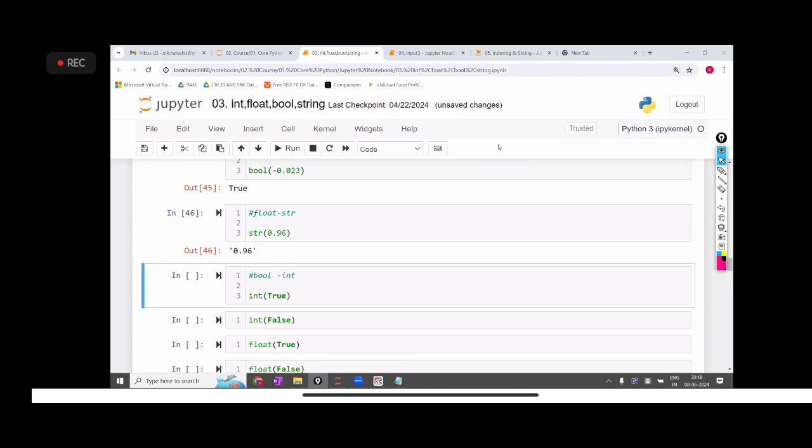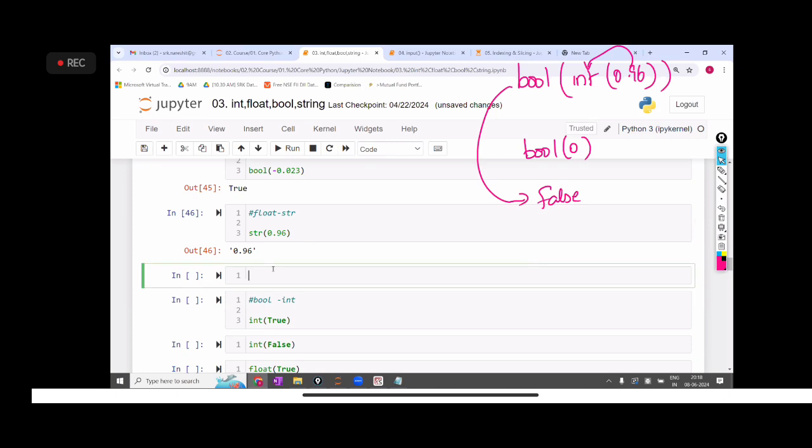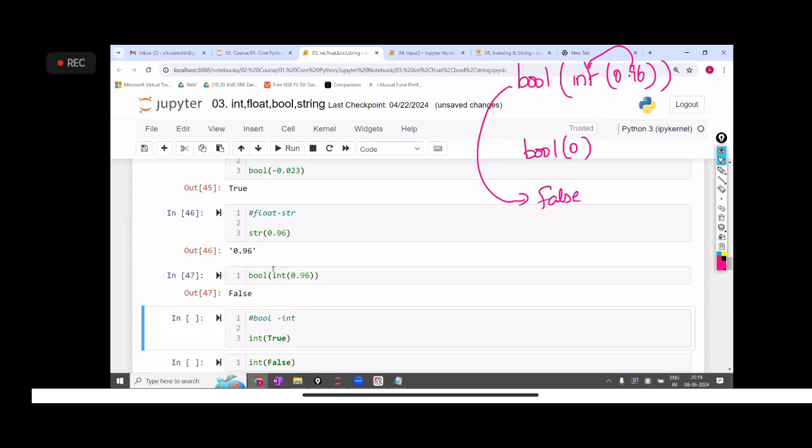Right. Now, one student is asking the question, sir, bool of int of 0.96, what is the answer? Now, tell me guys, which bracket will be executed first? Inner. That is first 0.96. For 0.96, what is the int? 0. Bool of 0, what is the bool of 0? False. Now, if I execute this, this is the output. Let's cross check whether we get the same. Bool of int of 0.96. Is the point clear?